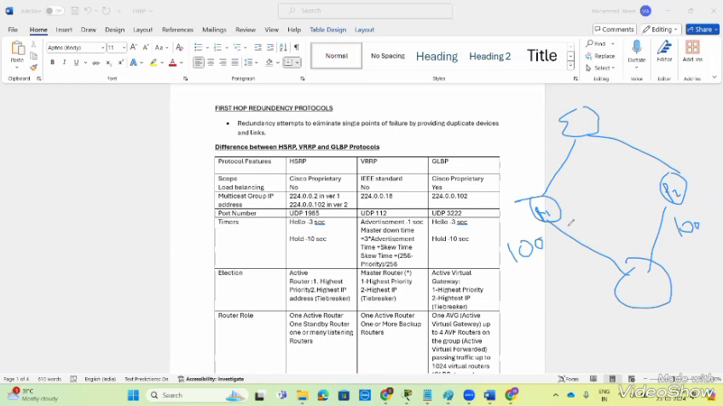If this one has one IP address, and this one has another IP address, then whichever has the highest IP address will be selected as the active router. The tiebreaker is the highest IP address. And here also, the highest IP address. And in GLBP, the virtual gateway process is different.